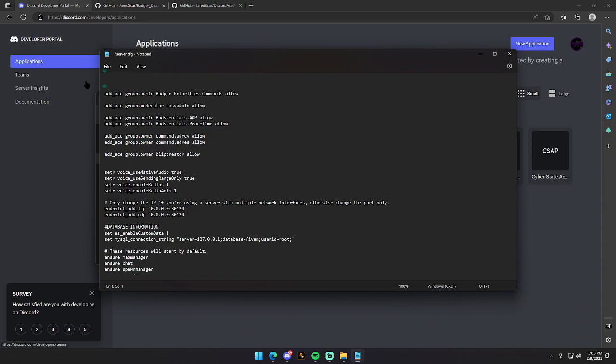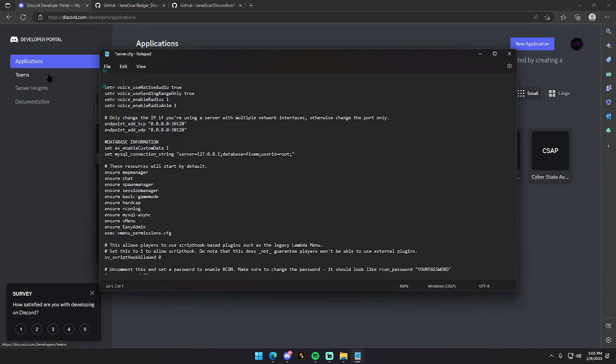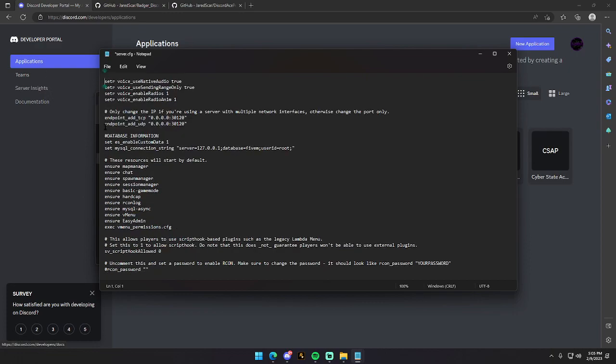We're gonna delete this because I'm showing you guys how to do it. It's an old server I used to own. So this is what you want. This is literally everything you should have. You should have all these. You might not have ensure menu because you might not have a menu. So let's get right into it.